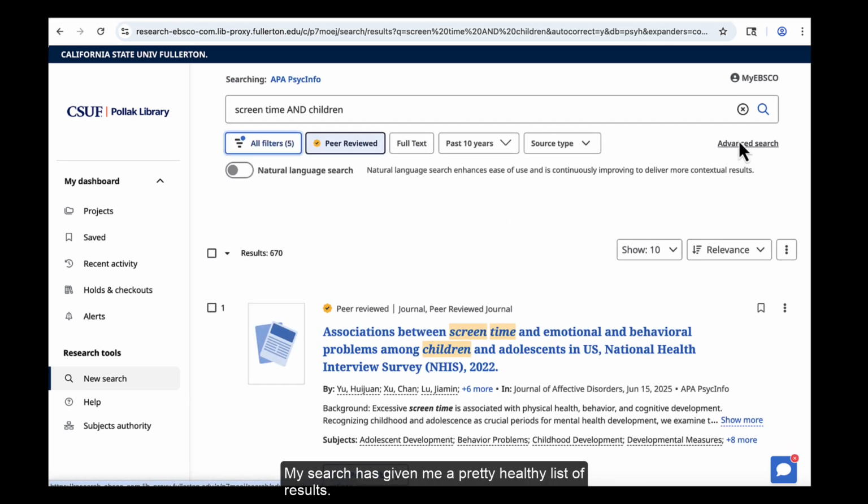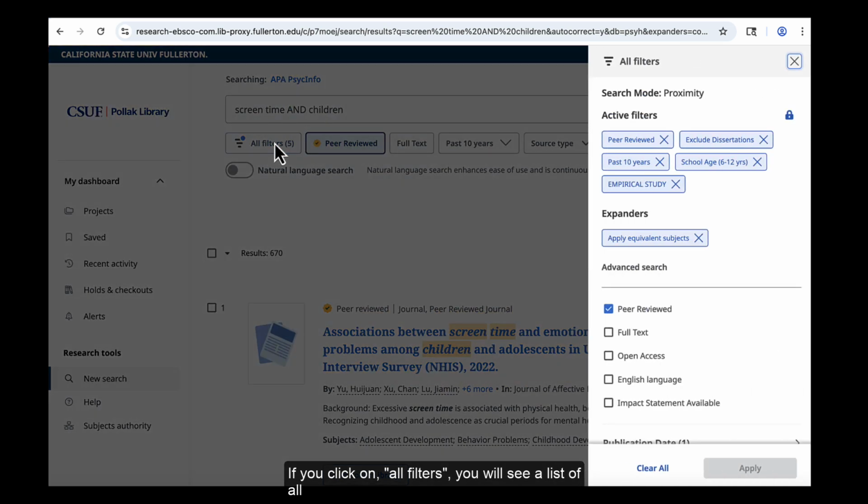My search has given me a pretty healthy list of results, and I can further refine those results by adding more filters. If you click on All Filters, you will see a list of all the filters you have applied thus far in your search, as well as the other filters that you can use. If during the course of modifying your search or refining your results, you find that any filters have been accidentally removed, you can always put them back on.